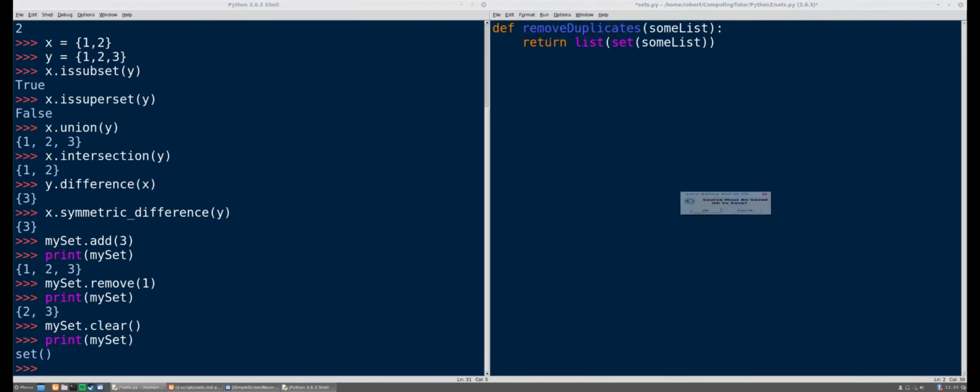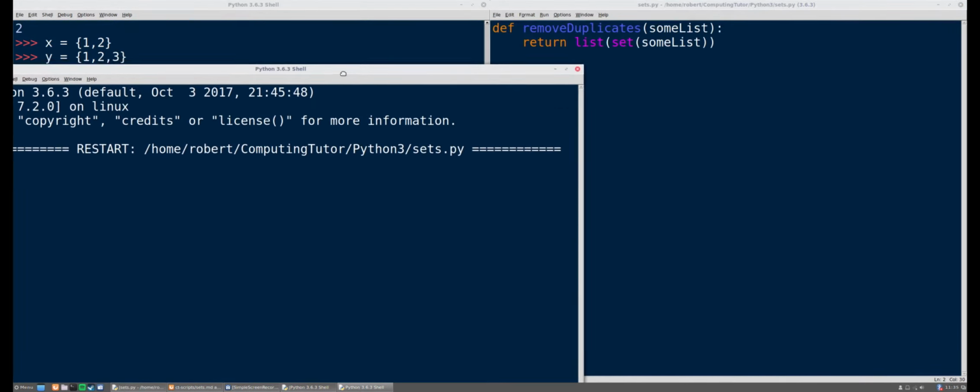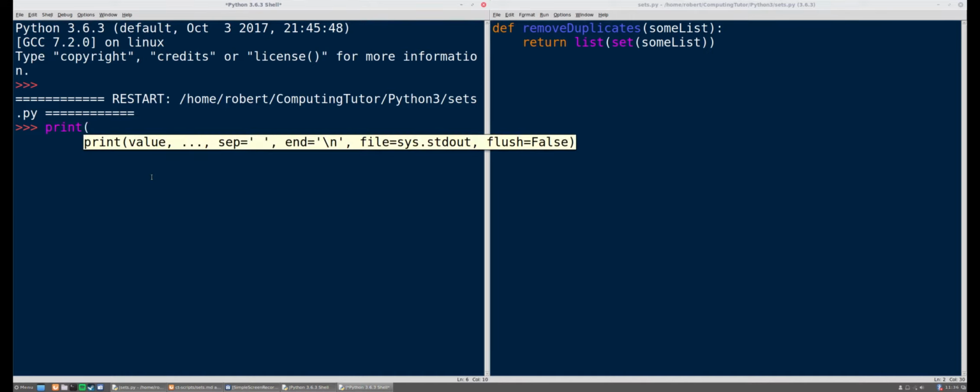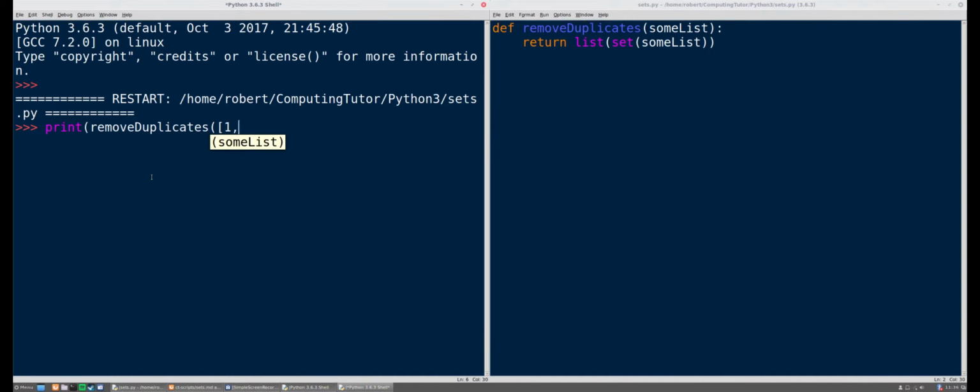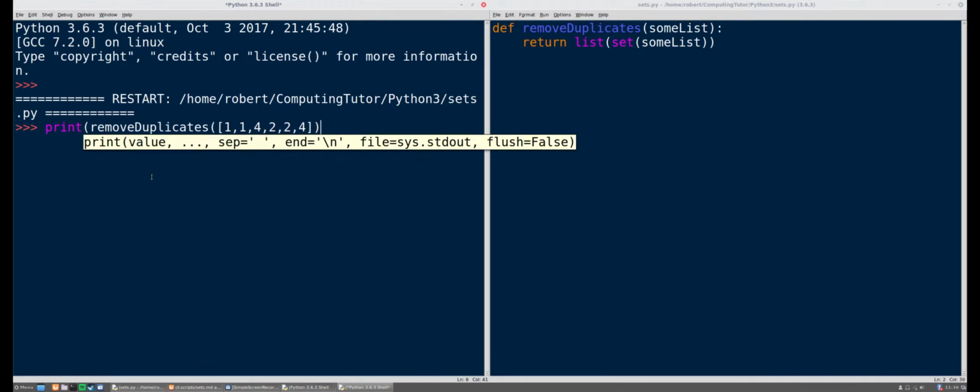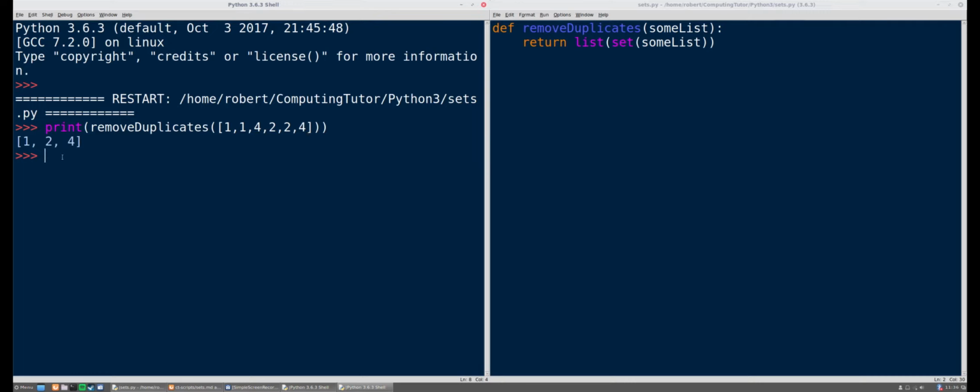So if I run this code now and use it in the shell, I can print the return value from that function. I'm going to pass it a list which contains lots of duplicate values, and what this should do is return a list containing only 1, 2 and 4. And there we have it. So it's just printed out a list, which was the return value from the remove duplicates function, and that list only has the values 1, 2 and 4 in, because we've used a set to remove the duplicate values in a list.